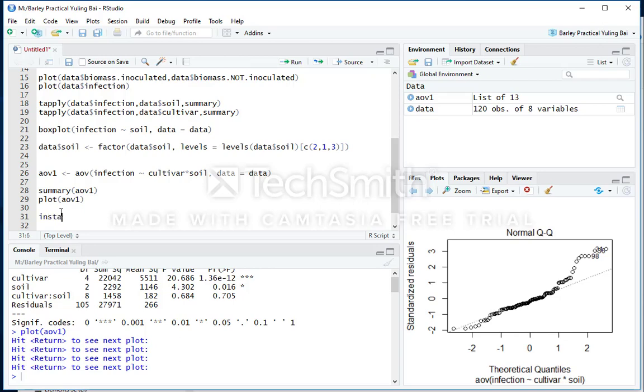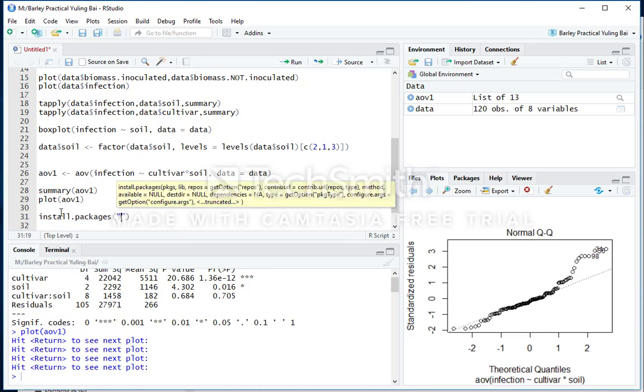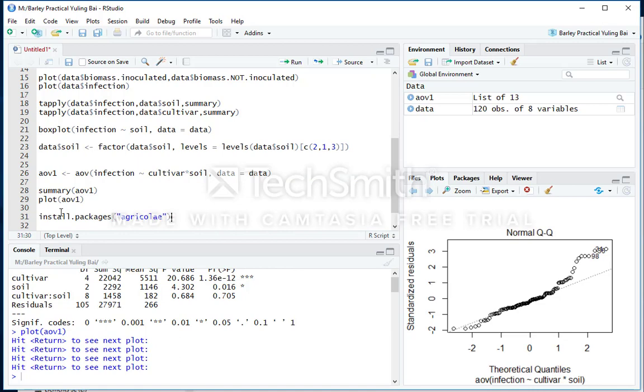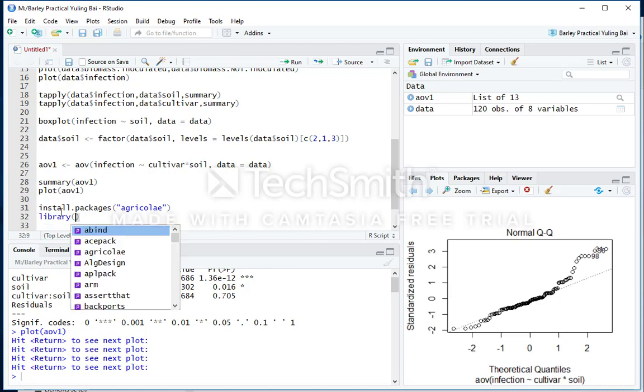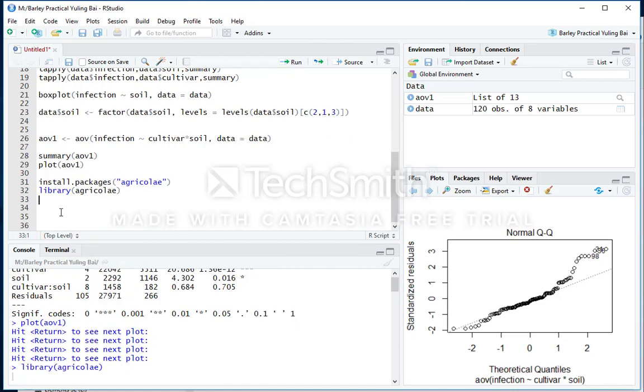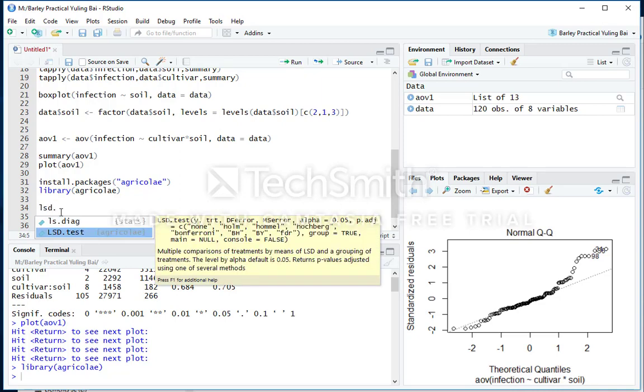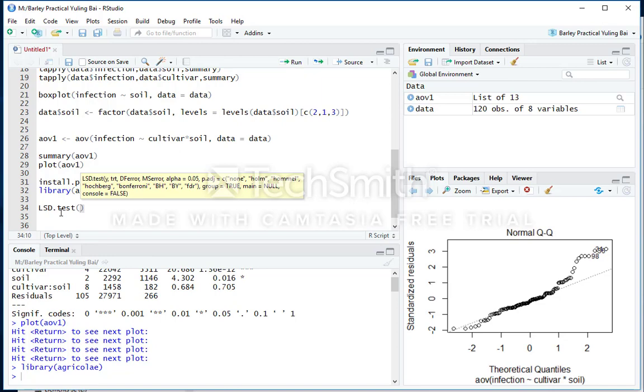Now usually you first have to install the package itself, so you will type agricolae. Now I don't actually have to do this because it's already installed on this particular computer, but once you have it installed, you then load it into the current working session, so you use the library function and then library agricolae. Once it is loaded, you use the LSD.test function. There it is.